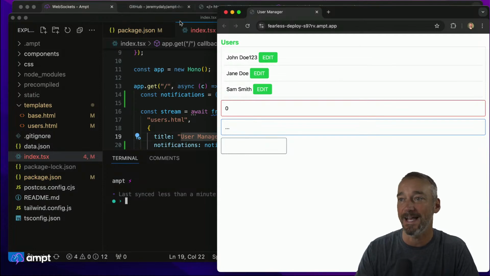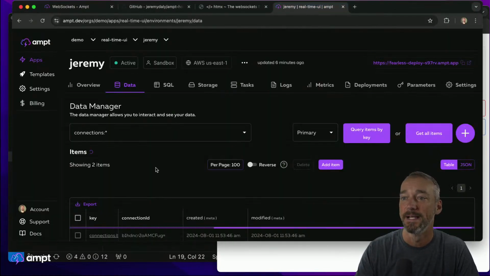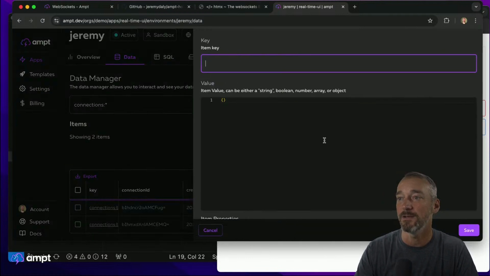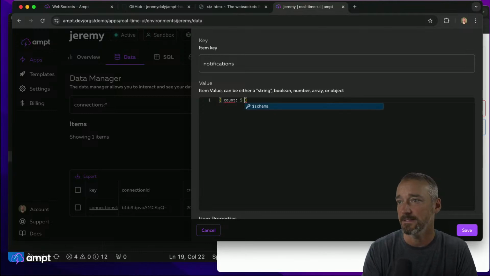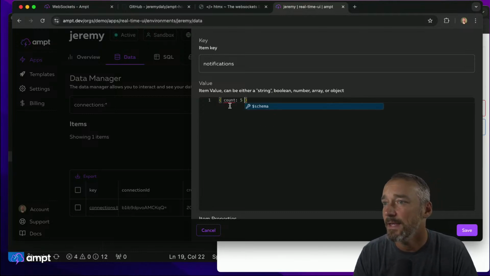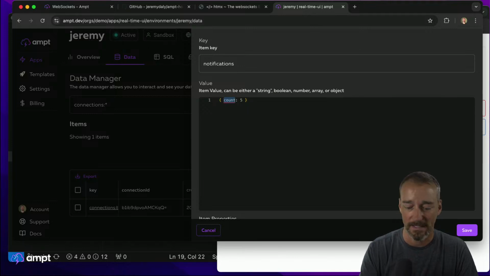So we could create this dynamically if we wanted to, or if we went in here and we created a new value, or new data item, we'll call this notifications. And then I'm going to go ahead and put in count, and I'm just going to say that this is 5. And this needs to be valid JSON like that, so save.